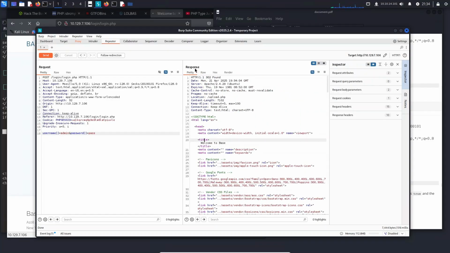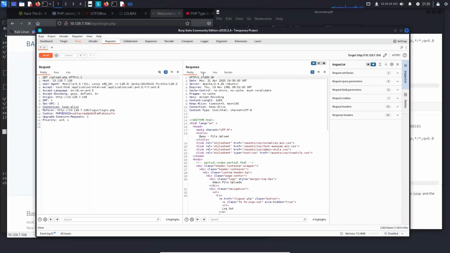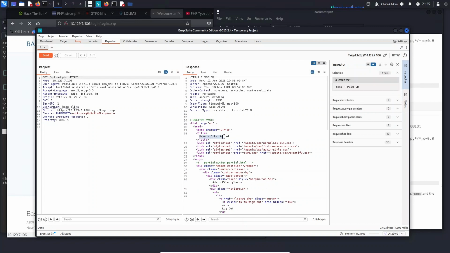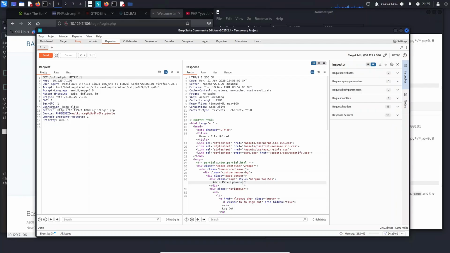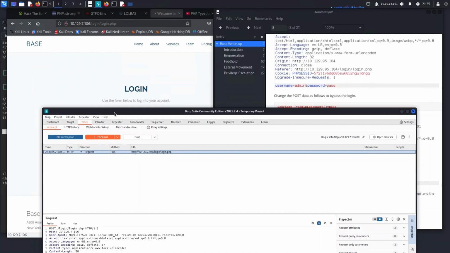Now we have a different response mentioning "welcome to base," and let's notice in the upper left corner "Follow redirection." Let's click on it. And finally we have a response with status code 200 showing base file upload and admin file upload. This looks better now.